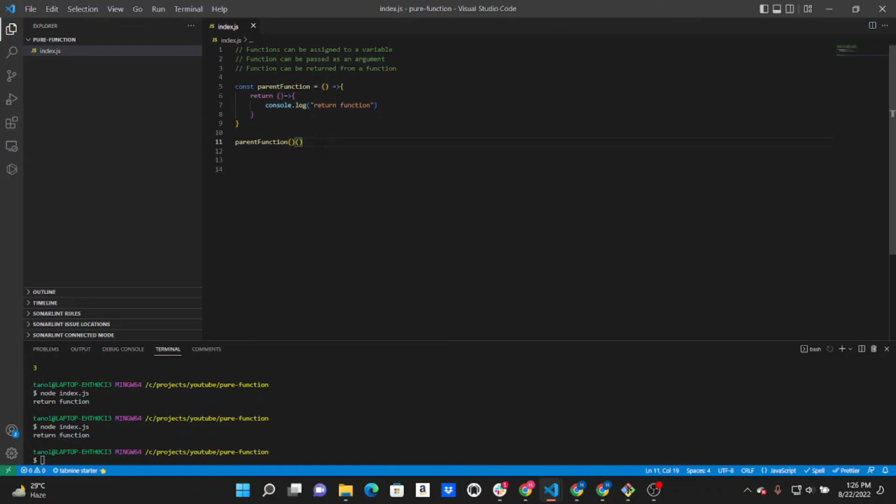So these 3 points make a function a first-class citizen. What are these 3 points? Function can be assigned to a variable. The second one is function can be passed as an argument, and the third one is function can be returned from a function.